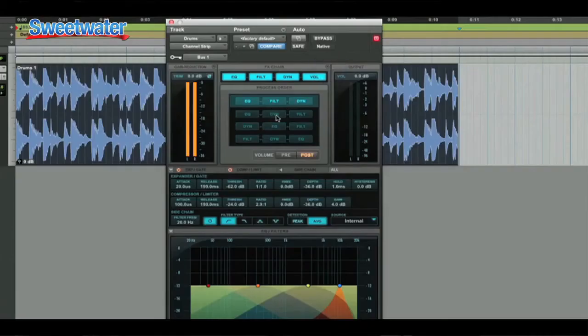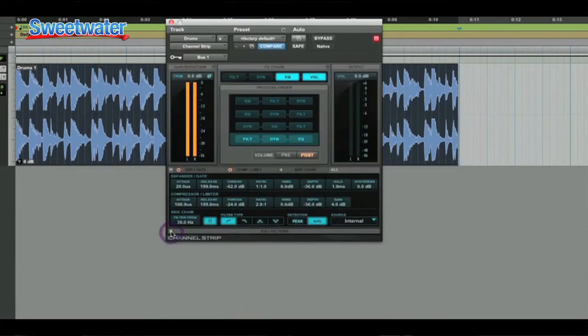The big one for my personal use is the Channel Strip. Now the Channel Strip was developed based on the DSP that's in the Euphonix System 5 console. It's a very nice channel strip, EQ, dynamics, really powerful. I think you're going to find you're just going to insert this on all your tracks and use it all the time because it's a great sounding plugin.